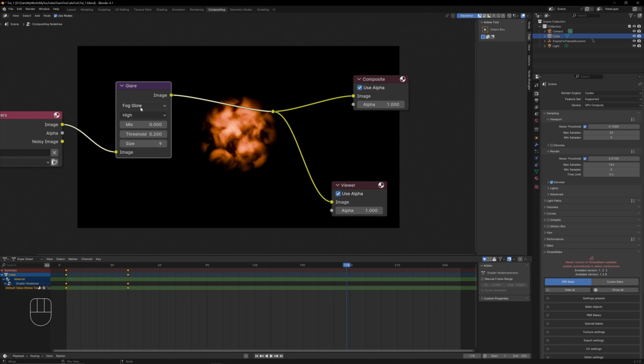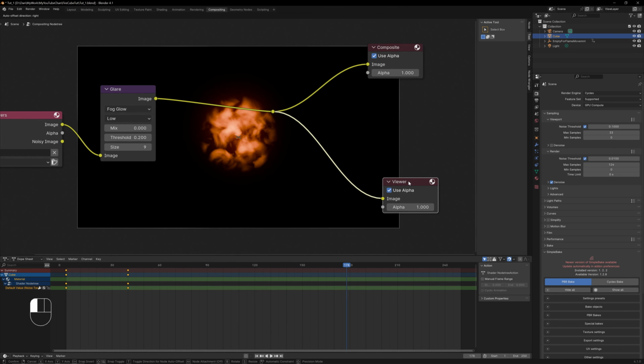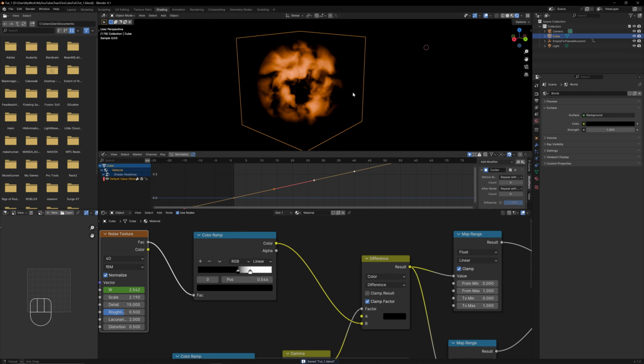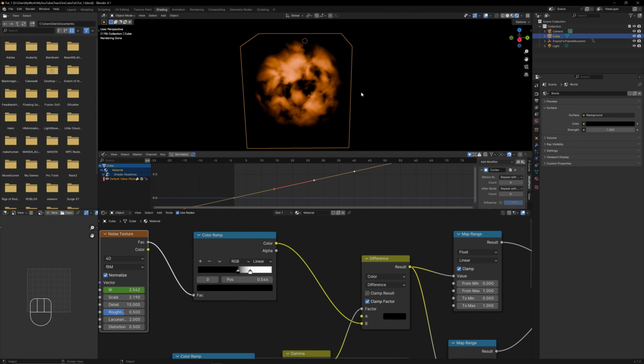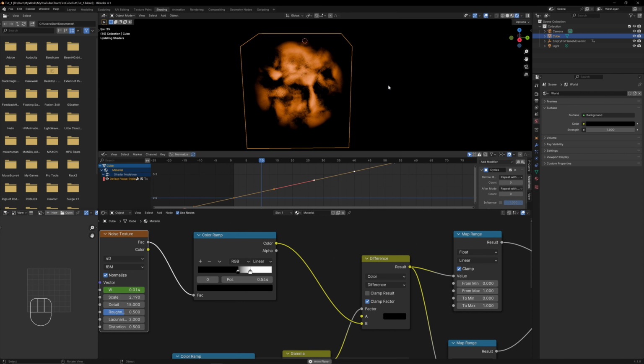Let's turn it on high quality. Let's turn on low quality. Sometimes the low quality just gives you a bigger glow. So that's kind of our flame ball at the moment. I was trying to think if we want to do anything else to it. I'm going to save my project just in case. So let's go back to shader. I think it looks pretty cool.